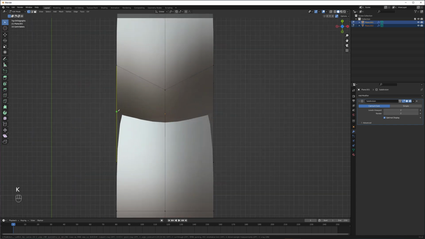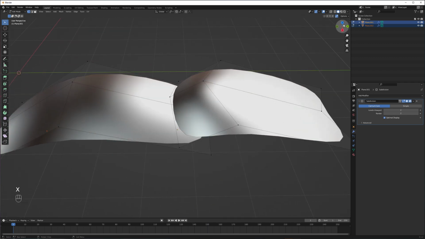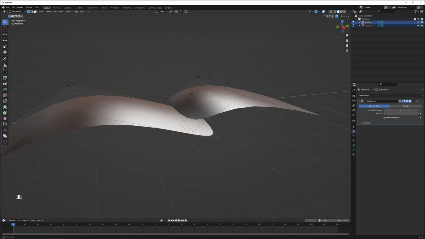I like to get this knife tool. I'm cutting where this section is right here. Going to delete this. I'm going to do the same thing for this bottom one. Going to follow this here as well. Perfect.